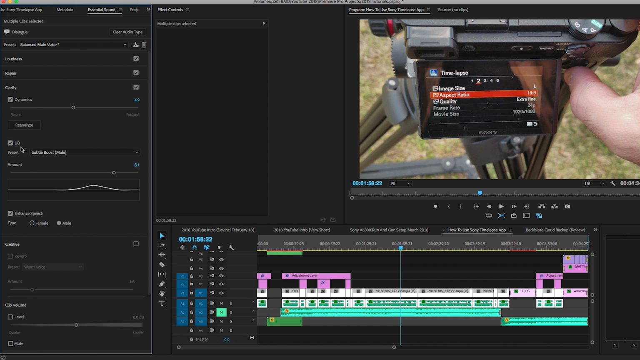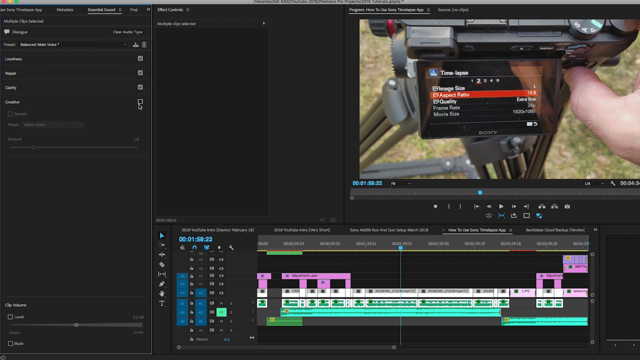Now coming down to this EQ and the clarity section, although Subtle Boost Male is great, I like to push it even further and do podcast voice. And I sometimes drag this up even more. And honestly, this has given me such incredible audio. It's really impressive.